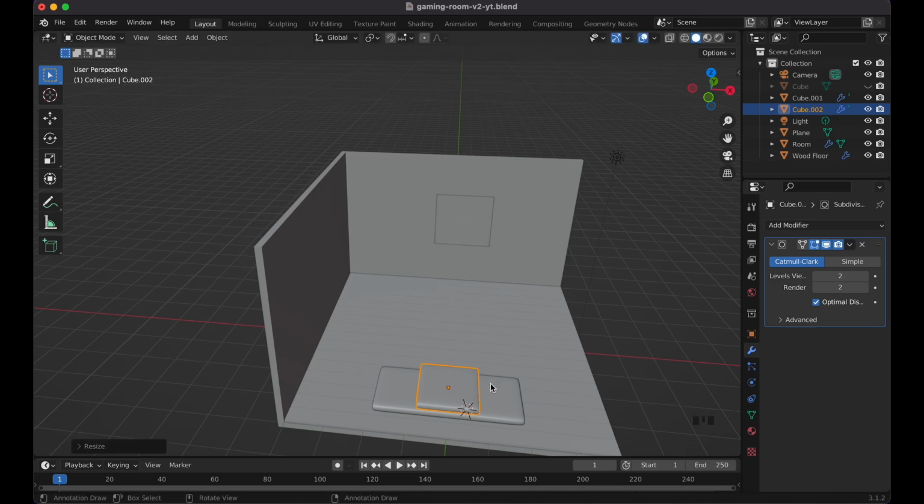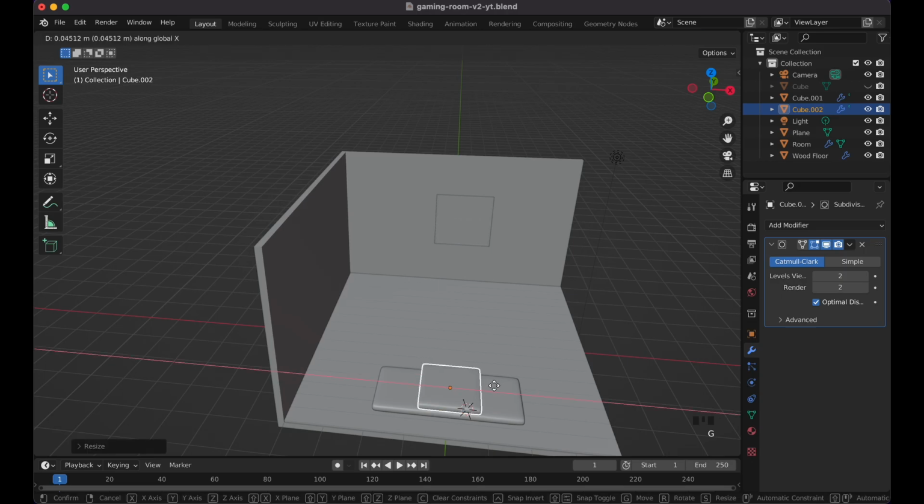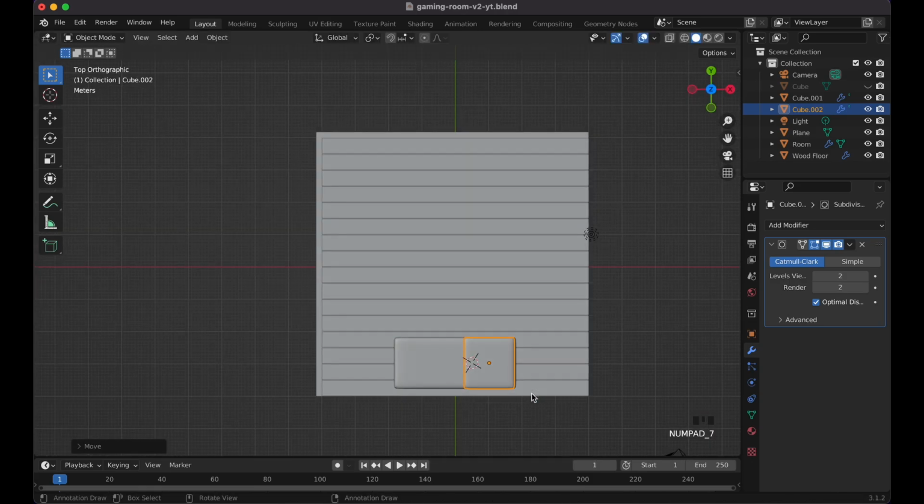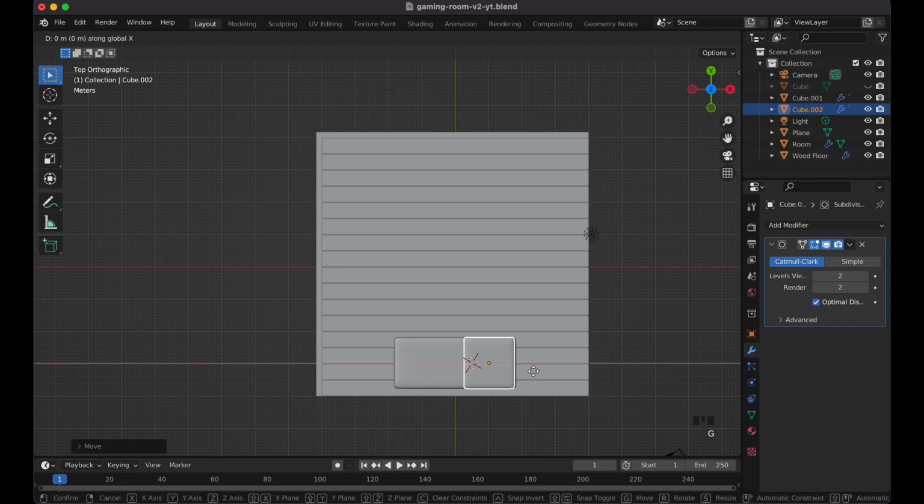Then let's do G X, right about here, let's keep it like maybe right here for now. Again, we can always adjust this later, but the simple way is press 7, G, and X a little bit, like right here. Scale X, because I want to make it about half, like right here. Then G X again, and just like this.